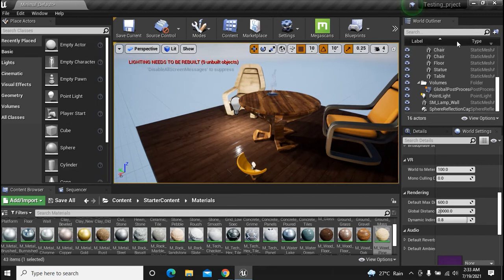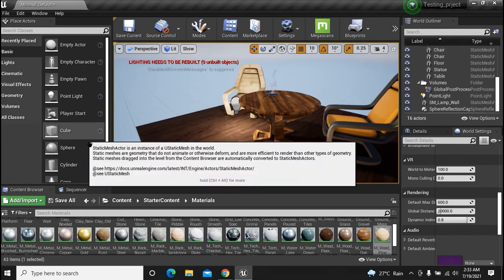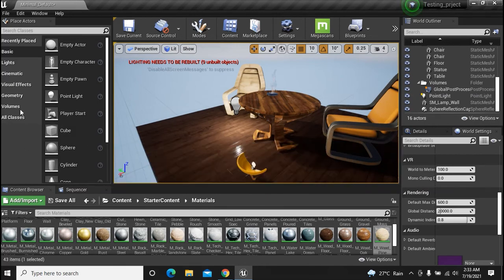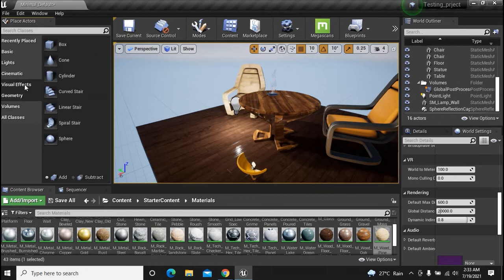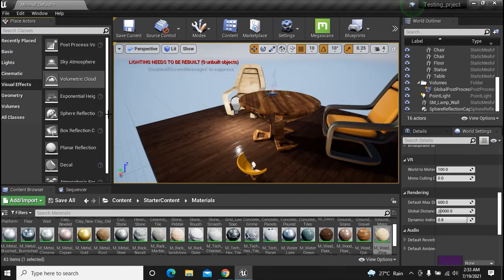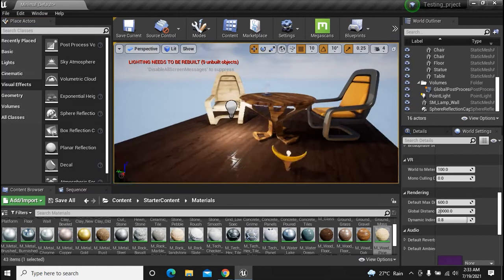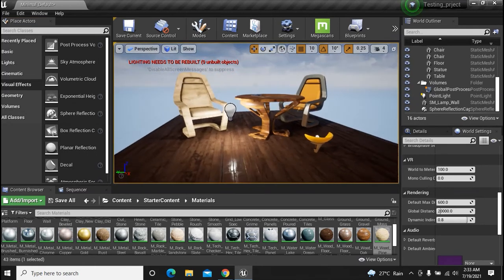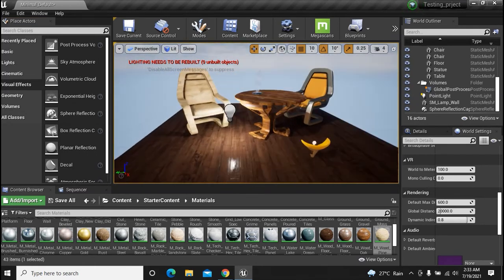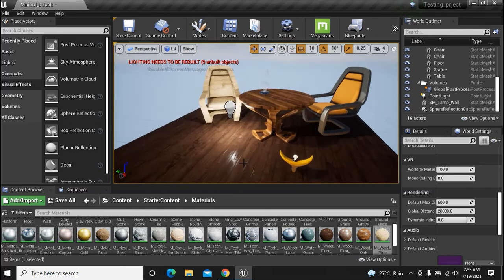Okay, so this is the basic entire workspace. Here you can access everything and you can work like this. And as I explained, this is the volumetric, geometry options, visual effects, everything you want to access from here. Also you can create. Okay, so I think this is enough.